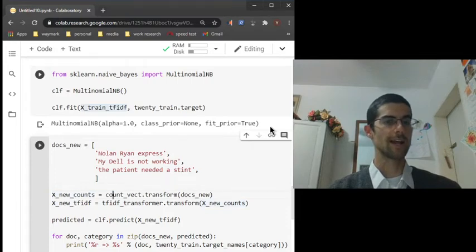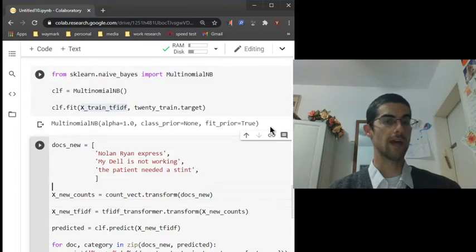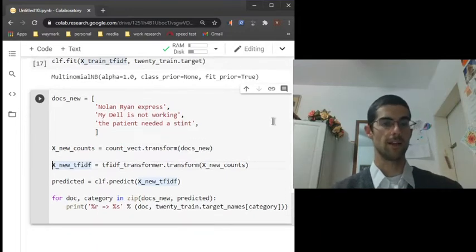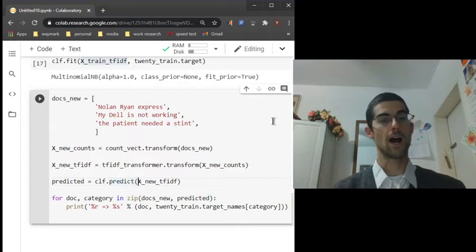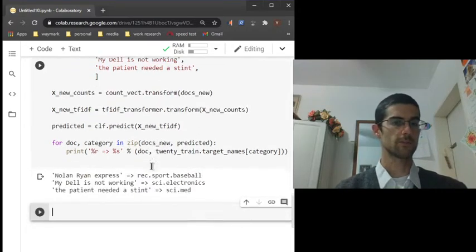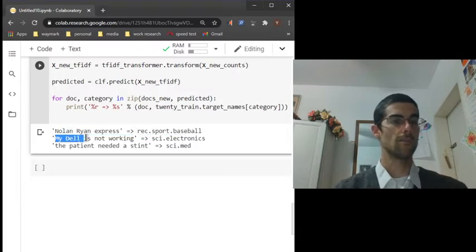So we're going to define X_new_counts, which is the count vectorizer transform method applied to these new documents. And then we're going to use that in the counts. We're going to transform using the TF-IDF transformer to basically divide by the term frequency in the document itself, as we explained above. And now we're going to make predictions, where the classifier clf, we're going to call the predict method on the new TF-IDF for these three sentences, and we're going to see the results that we get. Let's see. Just press shift enter. So "Nolan Ryan express" is connected with baseball, "My Dell is not working" is connected with electronics, and "the patient needed a stent" is connected with science and medicine. So that looks actually pretty good so far.